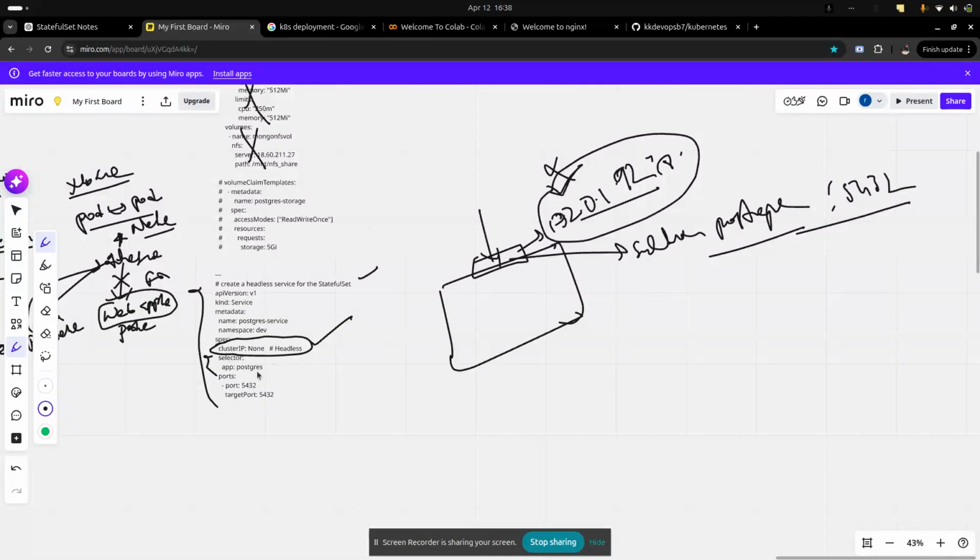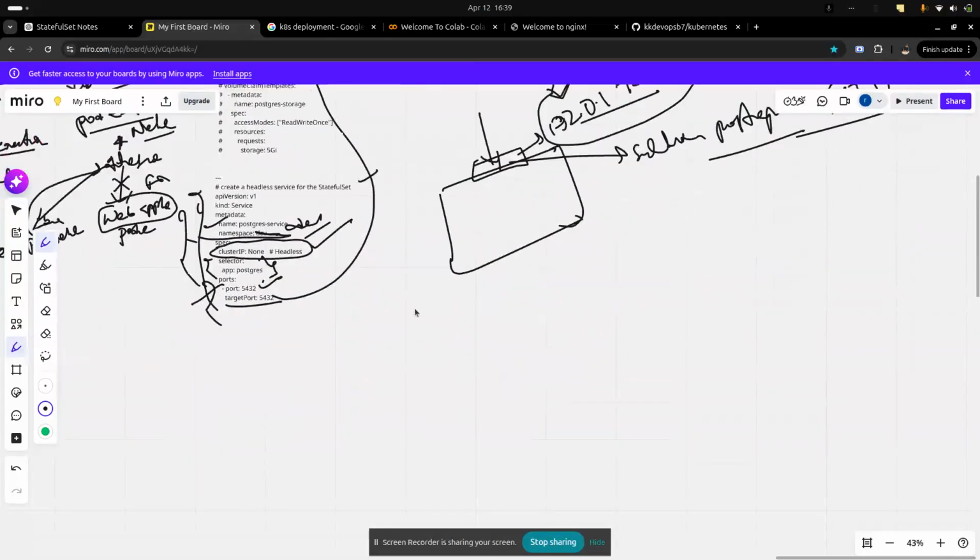Remaining all same, guys, like selectors: whatever label you have given here, the same thing we need to mention, that is the selector. And the ports: the target port will be this one, which I have mentioned above. And the port, by default the service port will be this one. And the name and the namespace, I'm running it in the dev environment. Yeah, this is about the manifest file explanation.